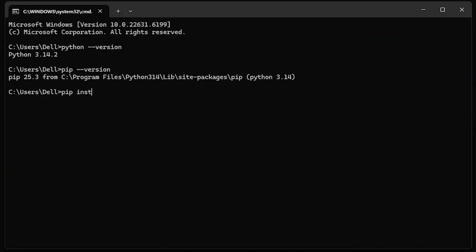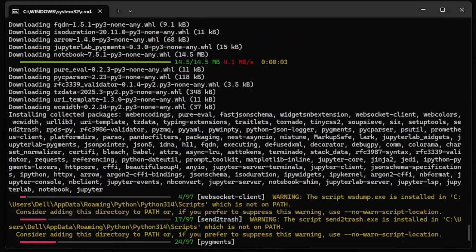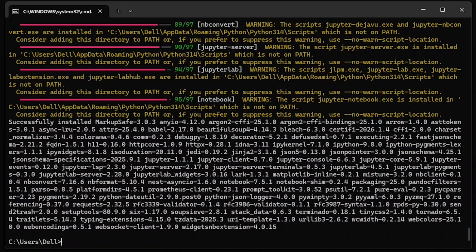You have to simply type pip install jupyter. Make sure the spelling is correct, then press enter. After a few moments, you will see the Jupyter Notebook has been successfully installed. Now let's try to open Jupyter Notebook. Simply type jupyter notebook.